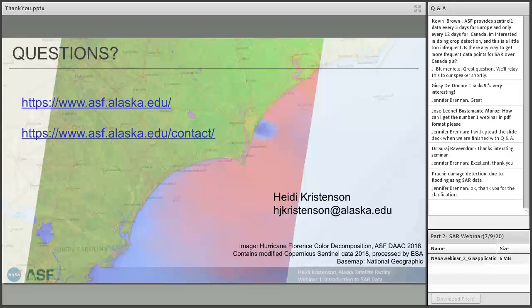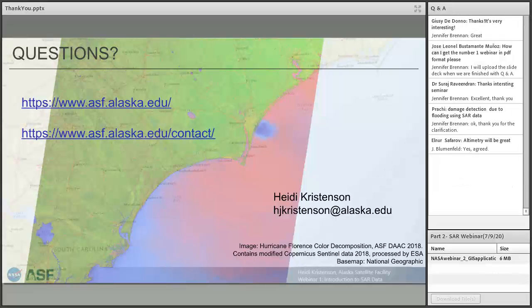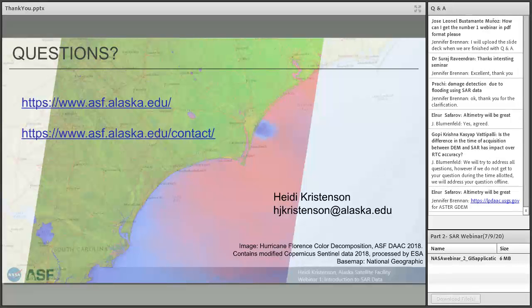Okay, so let's see here. This is a question about DEMs. How can I get altimetry data? So there are other DACs that specialize in that more. NSIDC probably has a lot of altimetry data sets. I would have to look up specifically which altimetry data sets are available. There's the ASTER Global Digital Elevation Model at LPDAC, and I'll type their data center page into the Q&A pod for you.